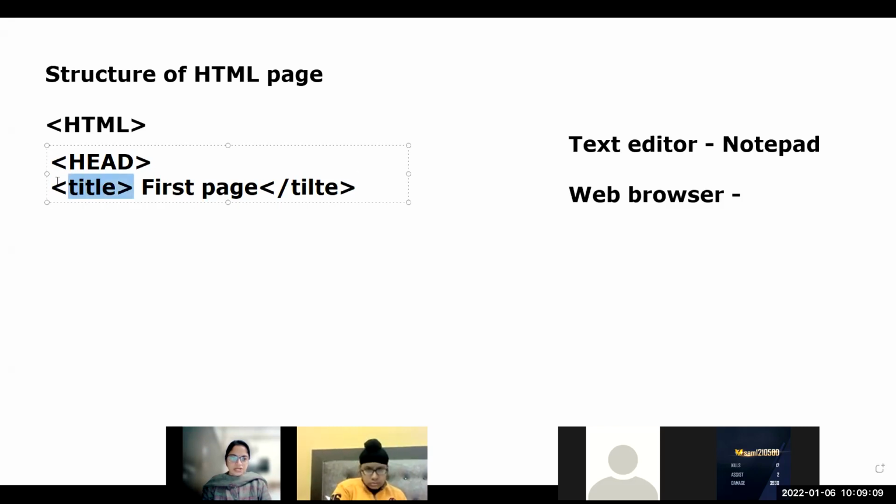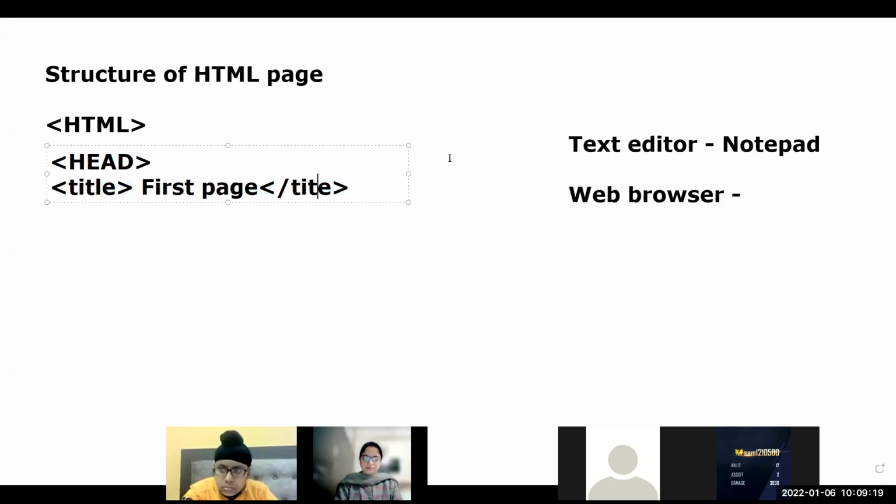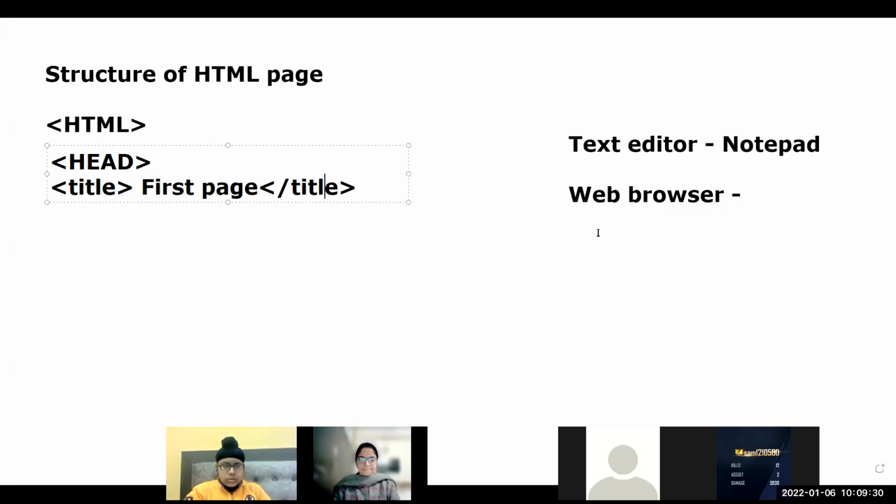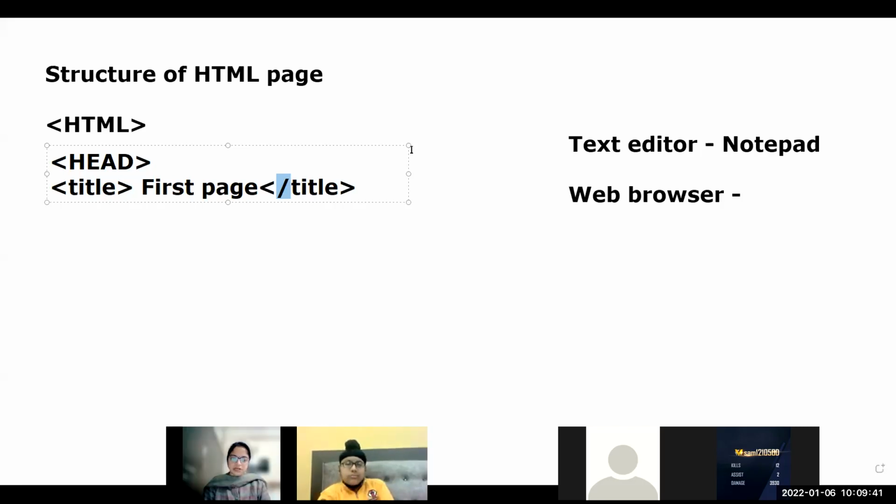How did I close it? This is the opening tag. What is the difference between this opening and this closing tag? Anybody who can tell me? What is the difference between opening and closing tag? मैंने टाइटल स्टार्टिंग में भी लिखा है, मैंने टाइटल एंड में भी लिखा है. What is the difference? Ma'am, forward slash and closing tag. Yes, forward slash. So we are putting a forward slash before the closing tag. Okay, note down this. I will give you in detail.